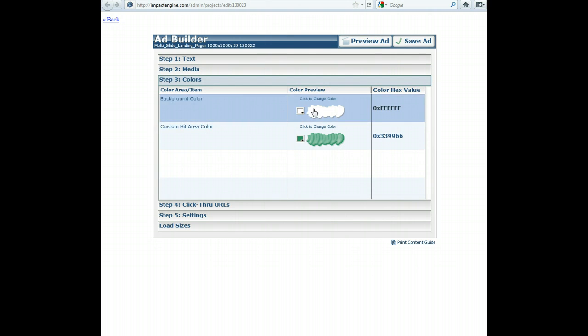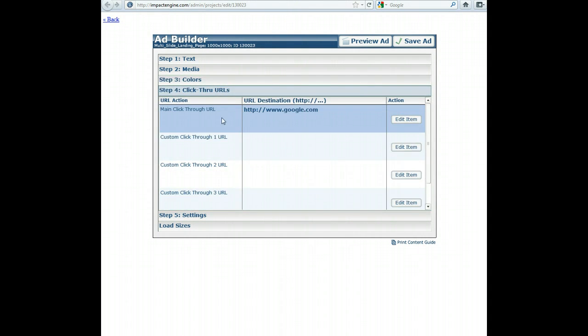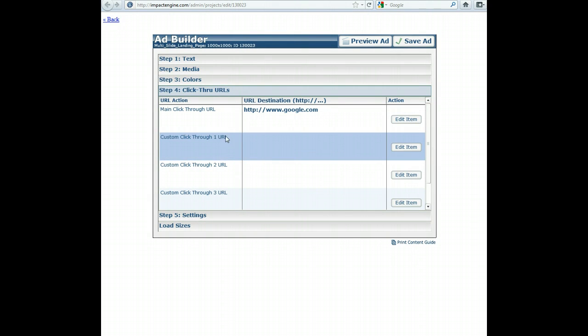In terms of colors, background color, we default that to white. Your page is probably going to be white where it's living on, so we'd keep that as white. And then custom hit area color, you'll notice if you want to test your custom hit areas, you can do that in green if you like, or switch that to something else. Click-throughs, as we mentioned, there's a main click-through. If you just leave this alone or type in a single URL here, if you click anywhere on the ad, that's where it's going to link to. But there's also the availability of adding custom click-throughs, and we'll show you how that works in just a moment.